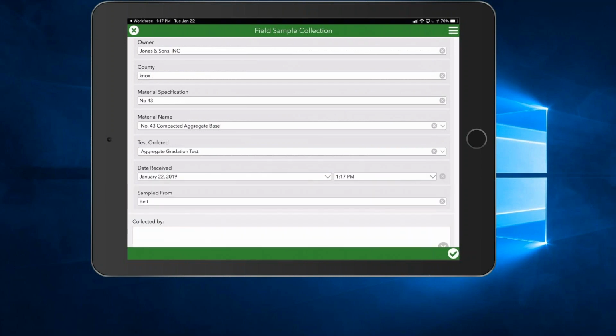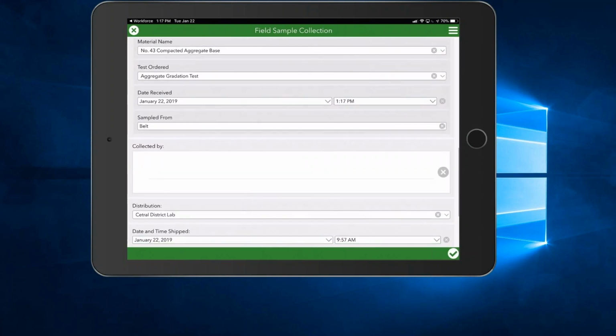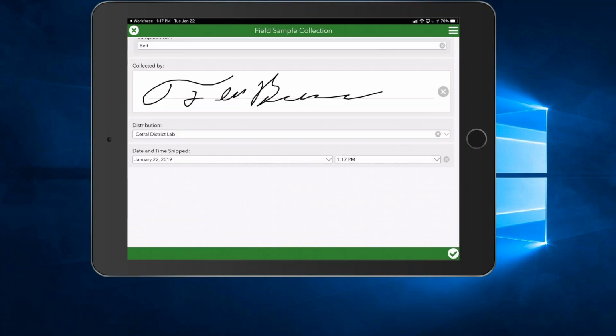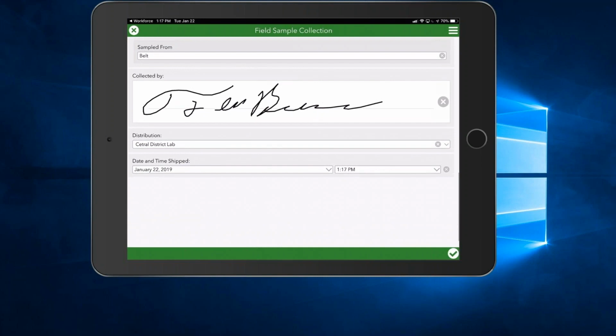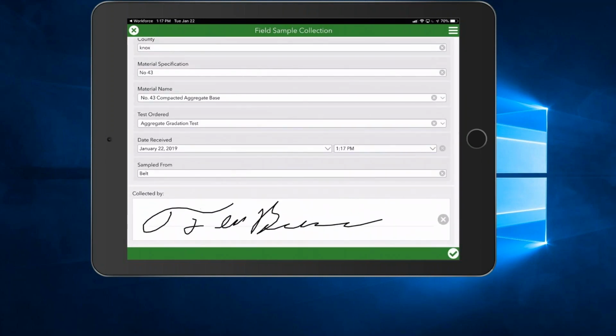And I'm going to put in that date. This was sampled from a belt, and then I'll sign it. My wonderful signature. That's as good as I can do with my finger. There we go. I know the lab that it's going to. I've got all the information for the sample. I've fixed the barcode to my sample that's going to head back to the lab.